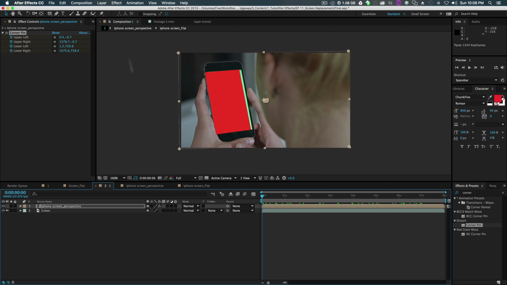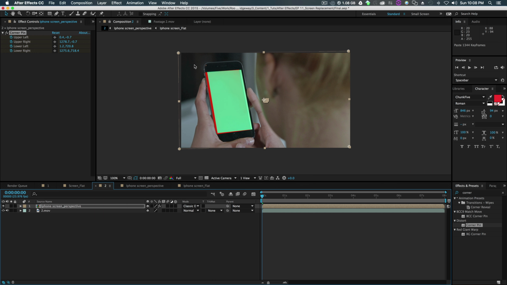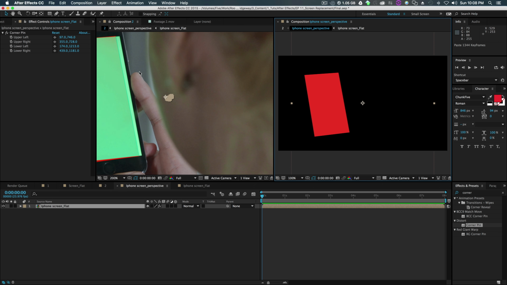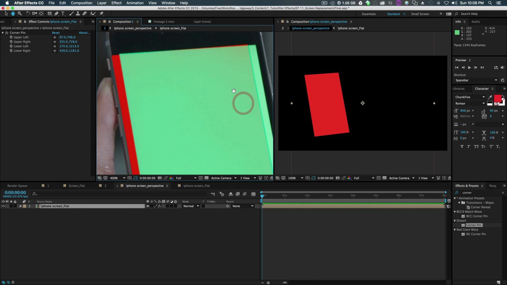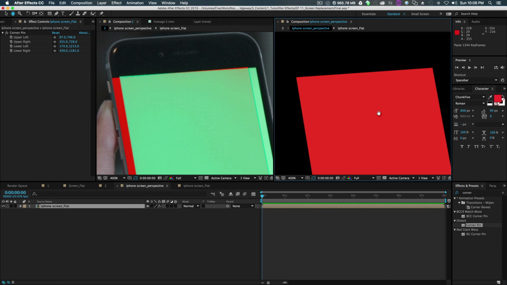So next, what we're gonna do is lock this composition, change this mode back to classic difference, and then we will jump to iPhone screen perspective. And because we locked this, it will stay here and open up a new comp for us. So we'll zoom in right here, use our hand tool to move around, then zoom in right here on our original corner pin. Click this, click corner pin to show the little dots, and by eye we just line it back up.